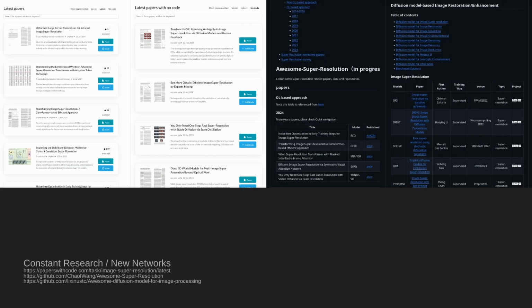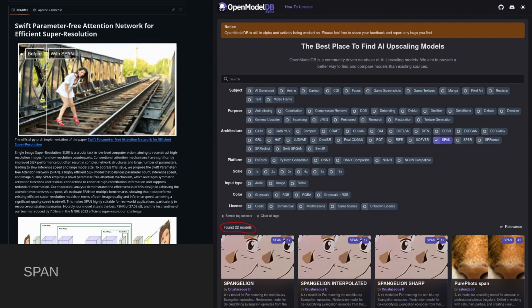Then other networks, there's constantly new research and constantly new networks. Those are some of the pages you can watch out for, but it just feels to me like there's constantly new stuff coming out to try out. One of those lately was SPAN, Swift Parameter-Free Attention Network. You see, we as a community already trained 22 models and published, we train way more than we publish, but we published 22 models with this network. It's a very fast one.